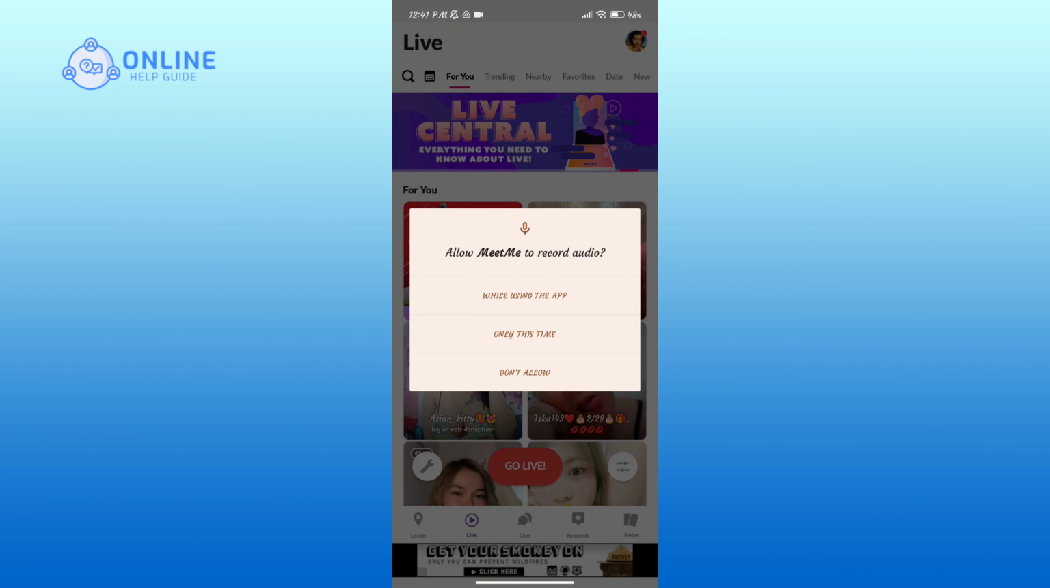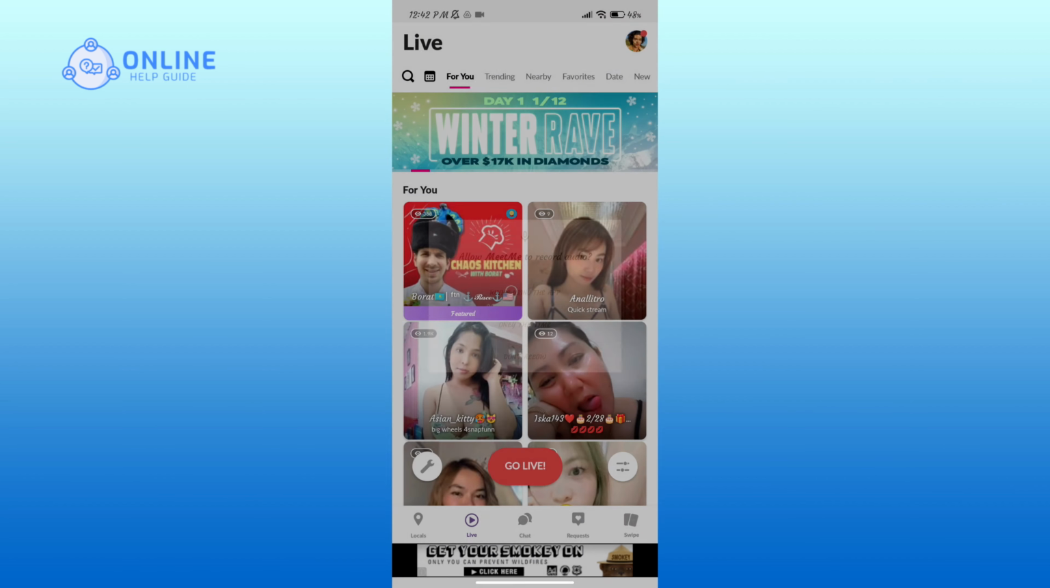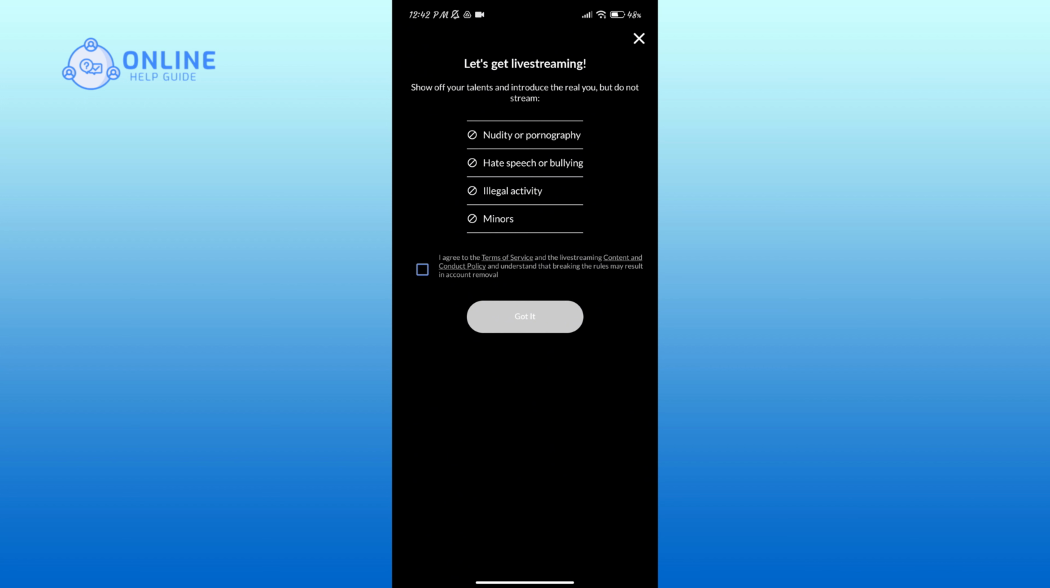Here, you'll have to allow MeetMe to record audio. So you can click on either of the first two options. Here, check the given box in order to agree to the terms of policy and service of MeetMe application. Then tap on Got It option.